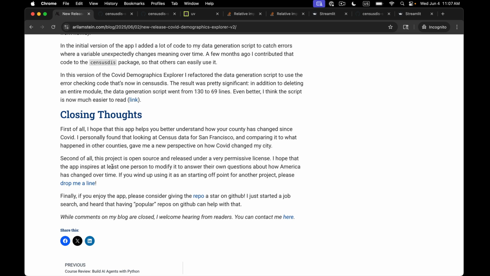And then I just ended with some closing thoughts. The purpose of this app is multifaceted. It interests me what the app says about my hometown, and I hope that someone out there visits the app and enjoys learning about how the demographics of their hometown have changed during COVID. And I also hope that it inspires someone to use this code base as a starting off point for their own projects that interest them as well.